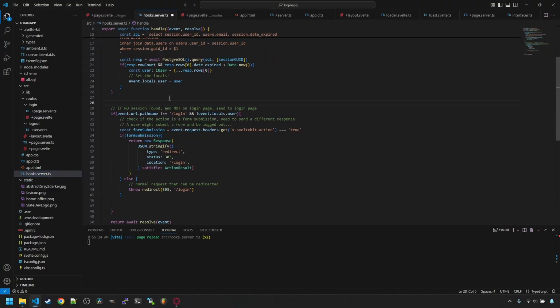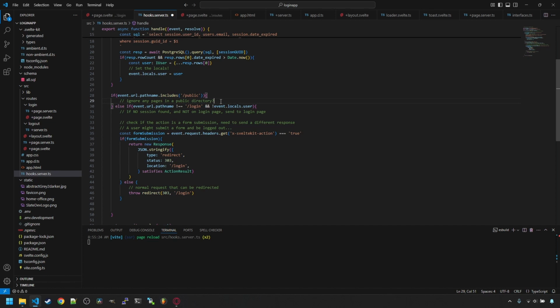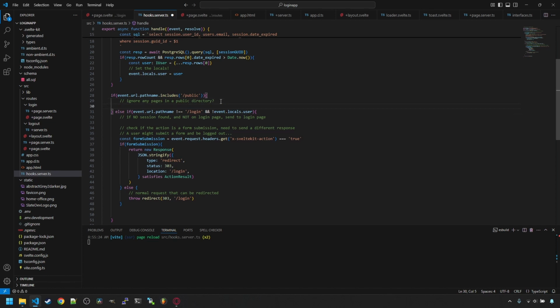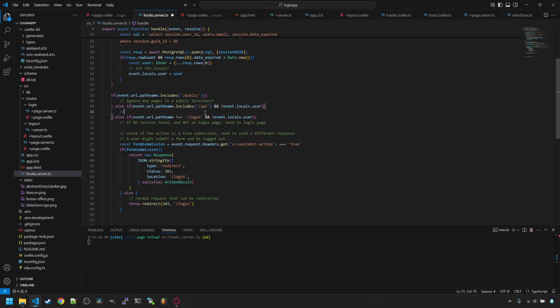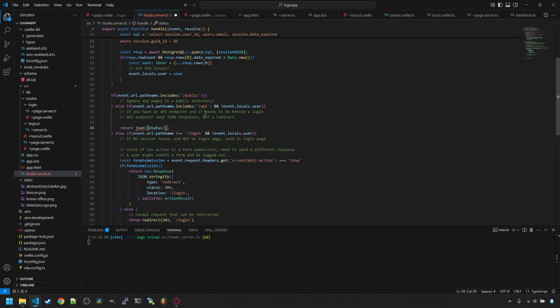Also, if you ever need some pages to be available without a login, I usually just make a public folder and just exclude that from the login check, like this. Finally, if you ever make your own login protected API endpoints in your app, you can't just redirect either. You would need to return a valid JSON response by doing something like this.